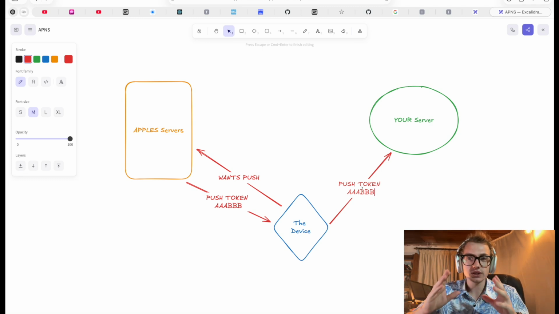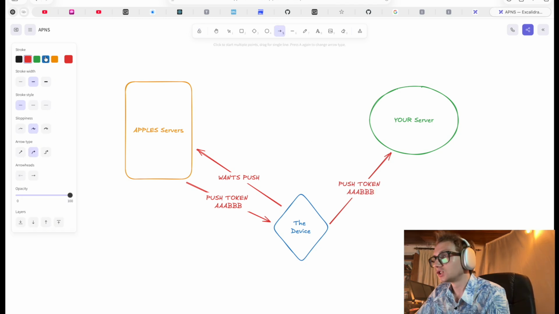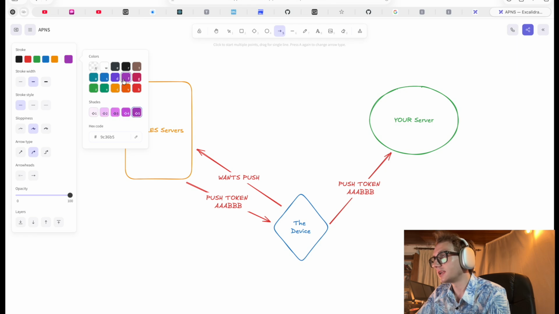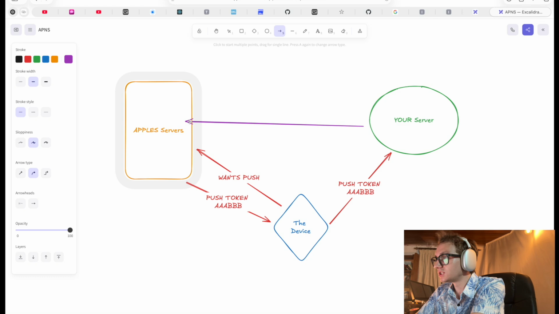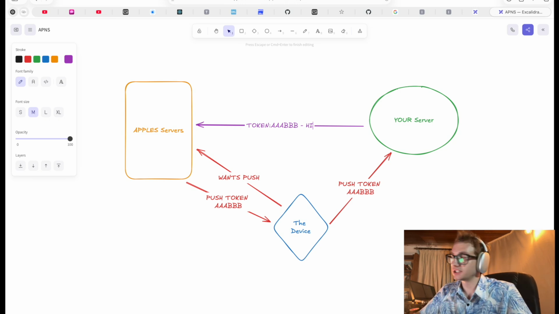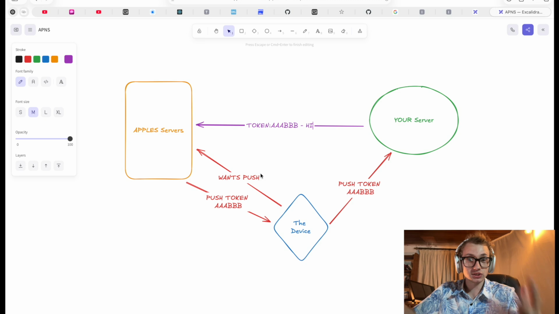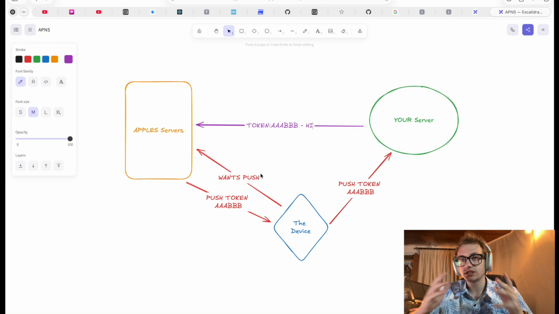And then what happens is if you want to send a push notification to that device, your server sends a request to Apple. So we'll indicate that in a different color. Let's go with this purple. Your server sends a request to Apple saying token AAA BBB hi. That's massively simplified, but essentially you're going to send the token to Apple as well as the message that you want to send to the application. Normally this is in a required structure of JSON with some keys that are required, and you have to specify things in order for the system to handle it differently.